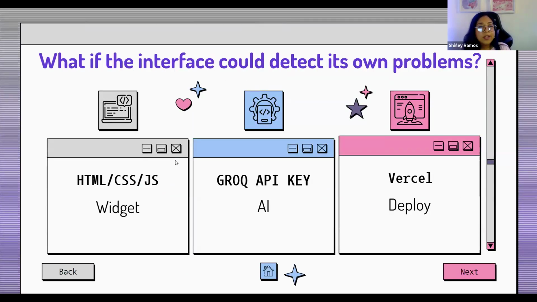Well, in this case, about accessibility and AI, what if the interface could detect its own problems? It would be awesome if you could start your project and also do your own exam to see what errors you are making, or what accessibility things are missing, while you are developing your app or your web app.